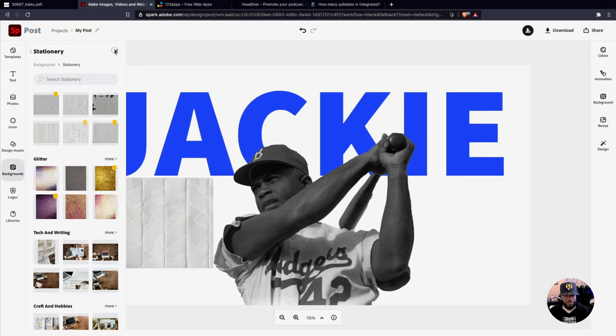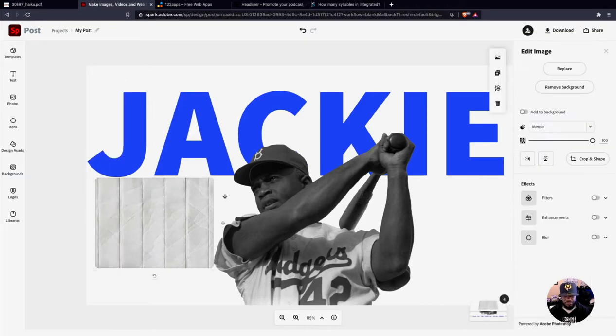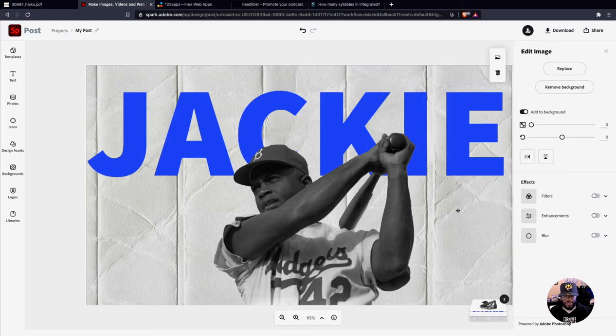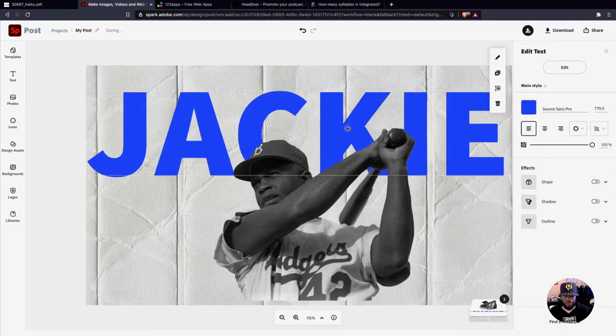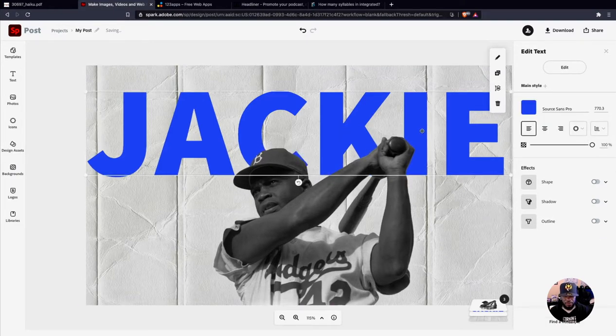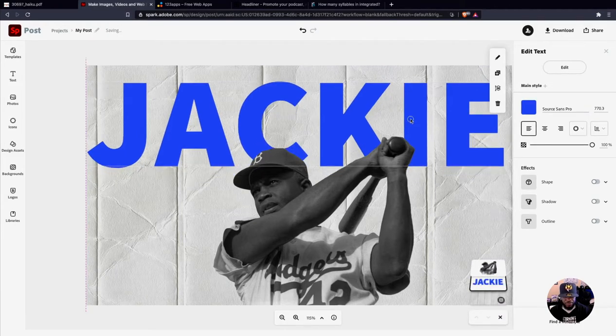And when that pops up, I'm gonna click on it, and it's gonna say add to background. Yep, add to backgrounds. Now I got that nice texture behind it. Gives it kind of a little bit of character, right? So I've got Jackie there. Then move him down. And if you'll notice, I've got all my layers there as well. So I'm going to click that layer, and now I can move that up just a little bit. Cool.